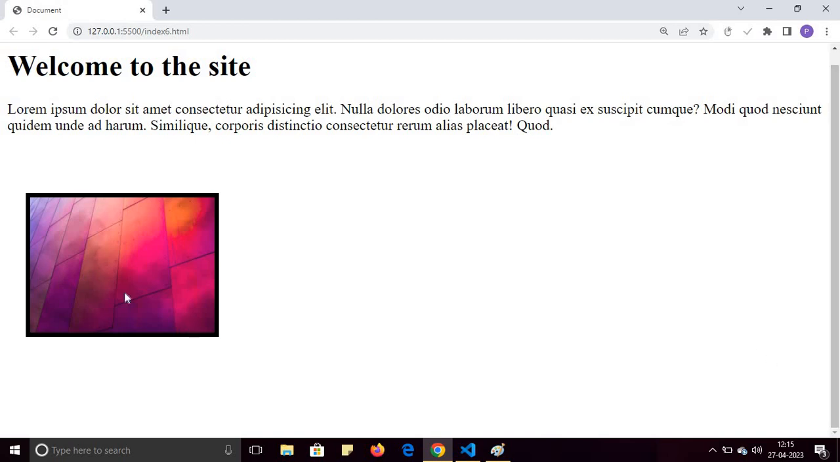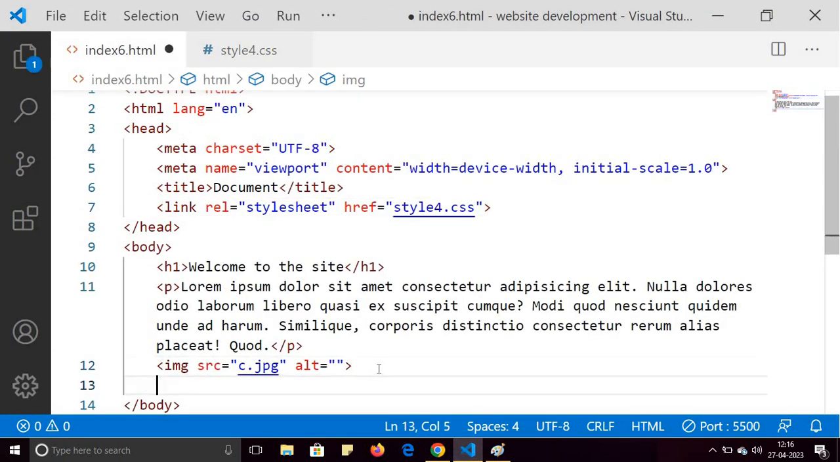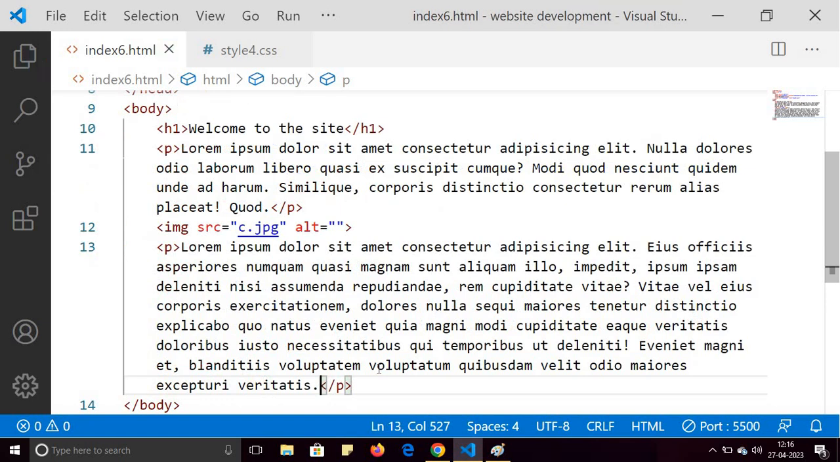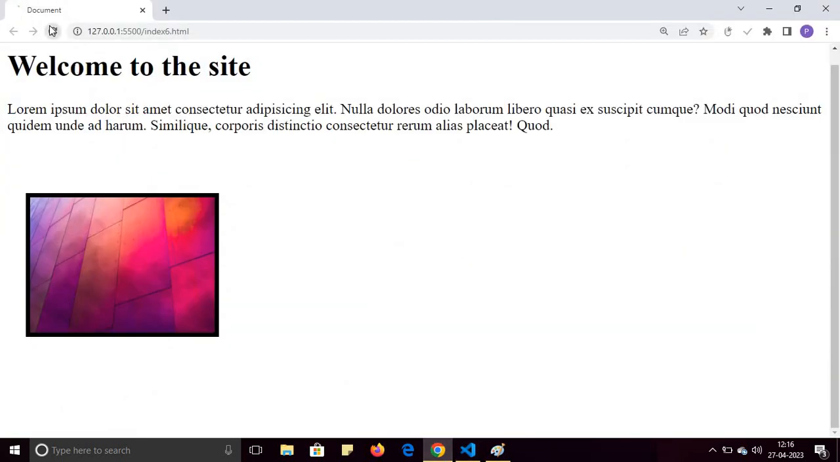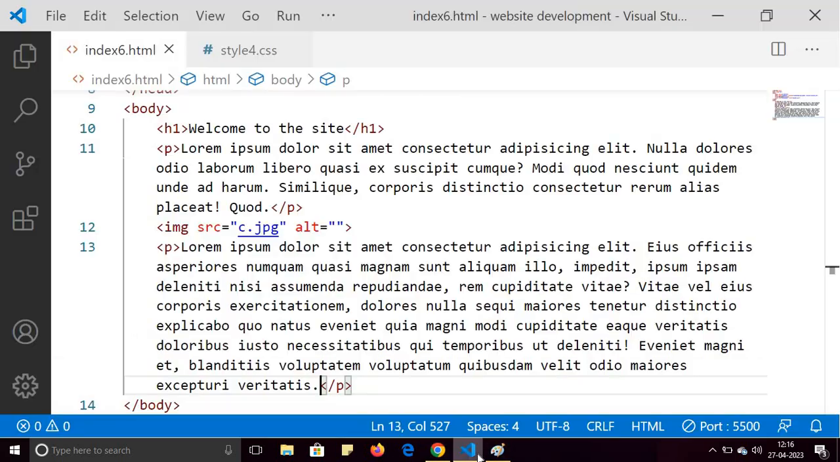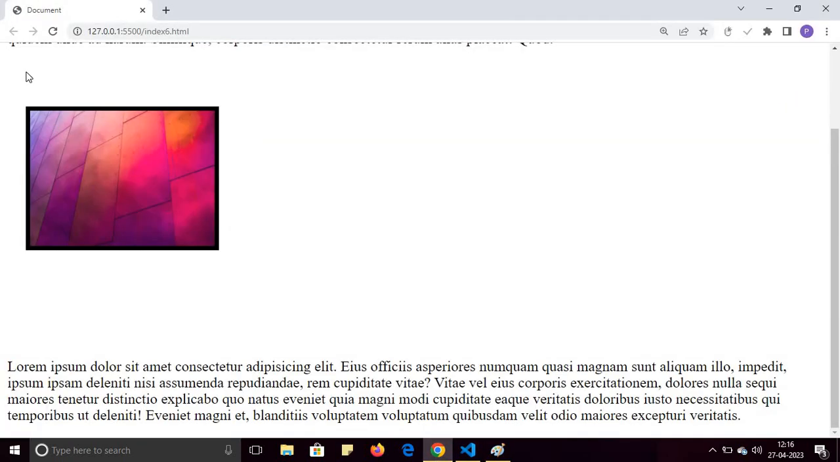There is no element beside this image. For that, let's create another paragraph here, lorem 67, let's say, and go to the browser and refresh it and see. Margin bottom is 100 pixel, and let me decrease it to 10 pixel. Okay, and refresh it.